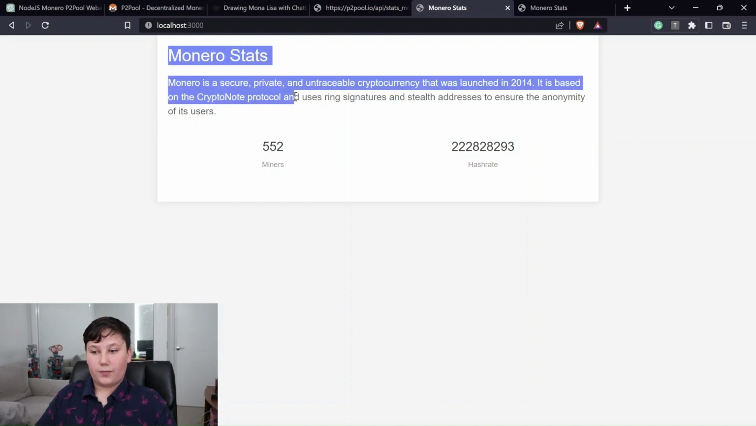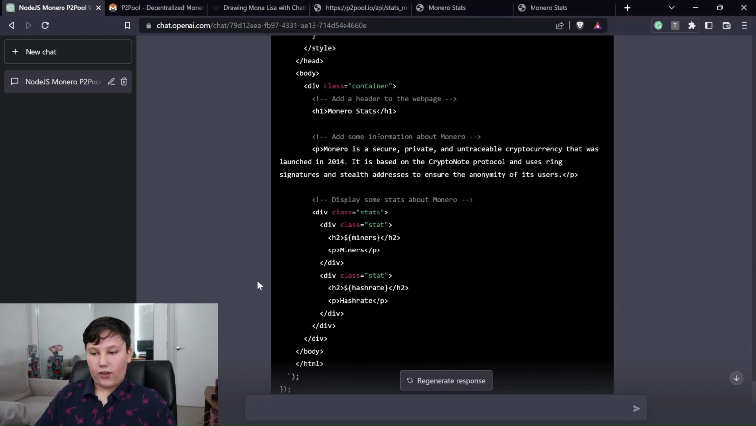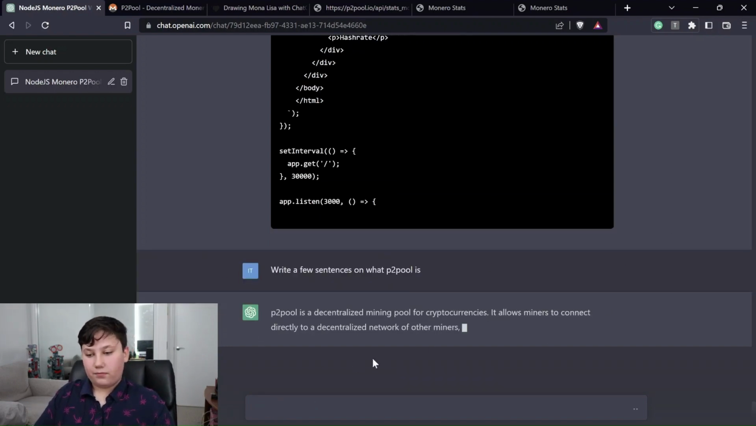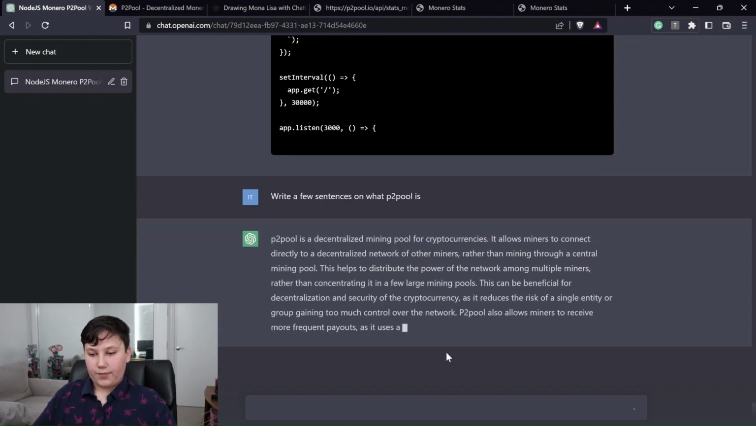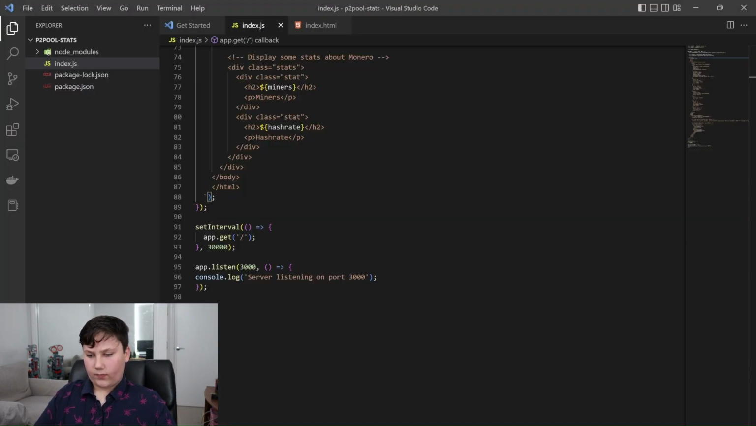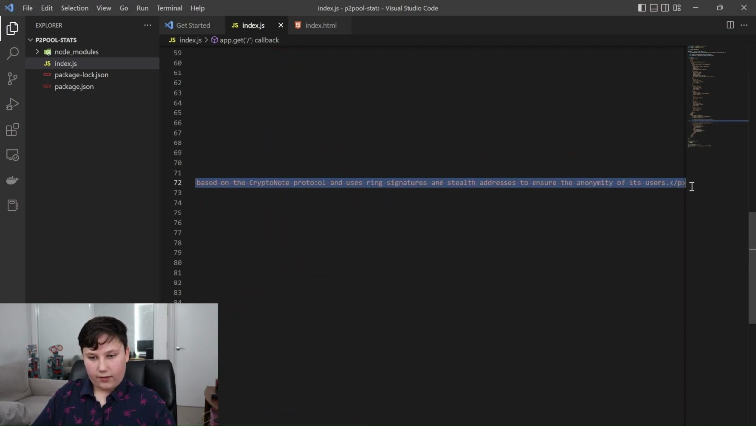So it still says Monero stats up here, but as you can see, it is successfully saying how many miners are in P2Pool and the hash rate of P2Pool, which is very, very good. So what I'm just going to do, outside of this, is ask it to write a few sentences on what P2Pool is, basically. And as you can see here, it's just going to write a brief description of what P2Pool actually is. It's a bit long, but oh well. I'm just going to go into VS Code and paste it in here.